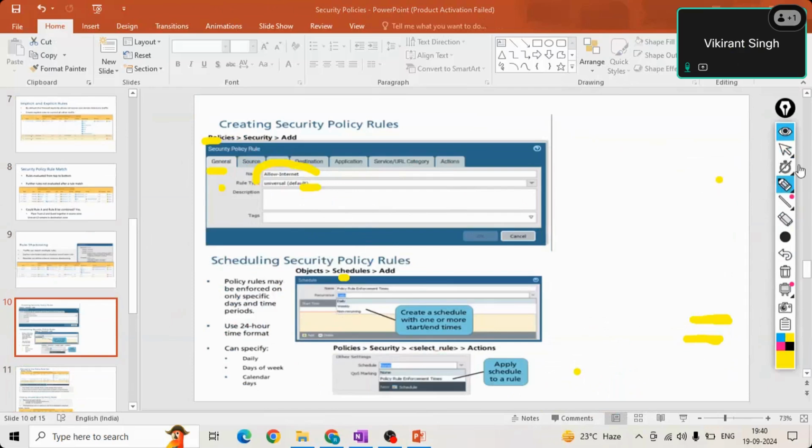In general we understand this. A policy may be enforced on a specific day and time, so you can also schedule a policy. There is an option to schedule a policy. You schedule the policy to work at a certain time, and after that it will not work, or it will be automatically pushed. You can create a policy if you want this policy to be scheduled.